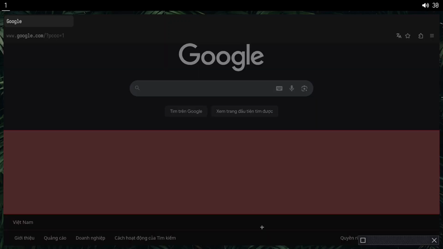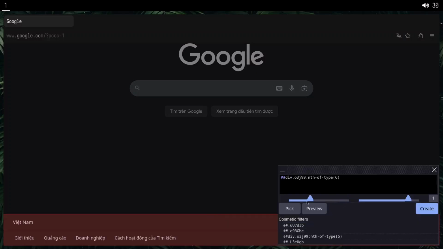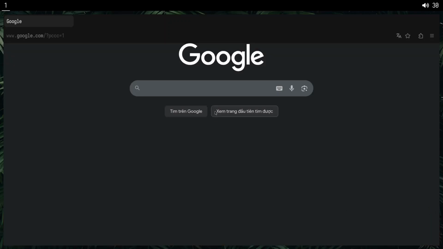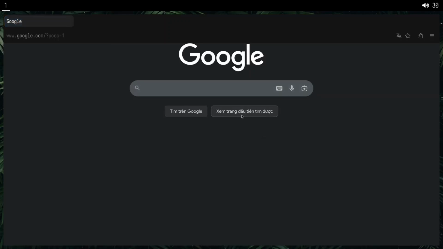I want to remove the footer as well. I'm going to remove everything down here. From here, maybe not that. Okay, here. Look at that. The Google page is so simple now. I reload the page and everything stays with me.